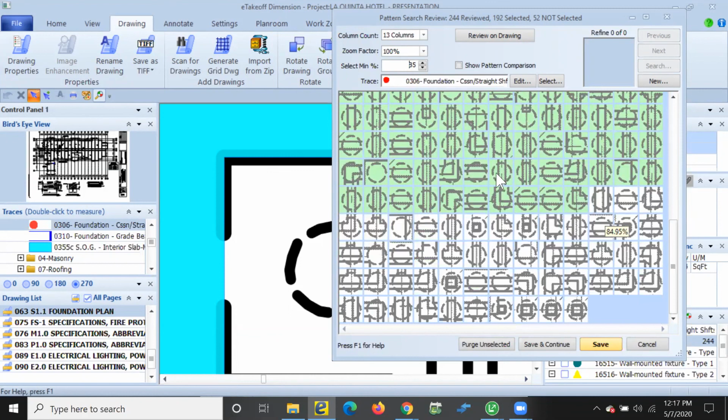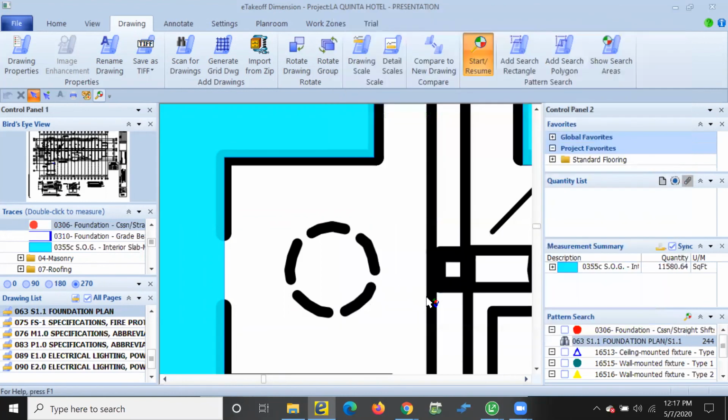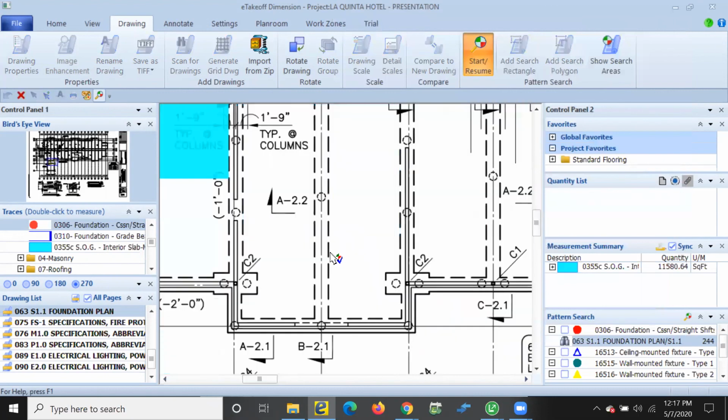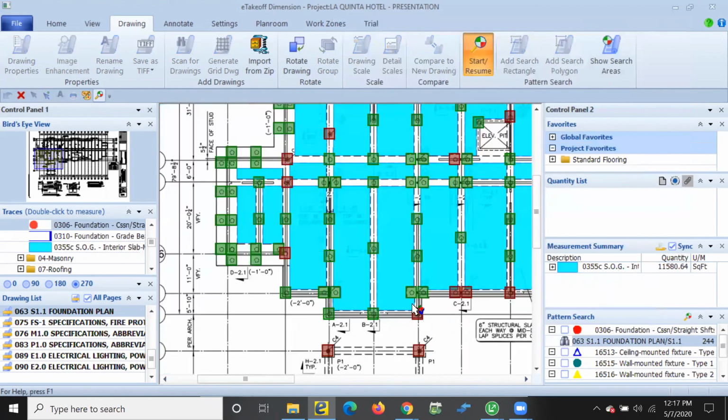But you can, at the same time, deselect some of these if you did your own visual search and were like, nope, that's not what I wanted. But what you can do is review on this drawing as well. So it gives you a good picture of what it found. Again, those items in green, the white items turn red here on the drawing.